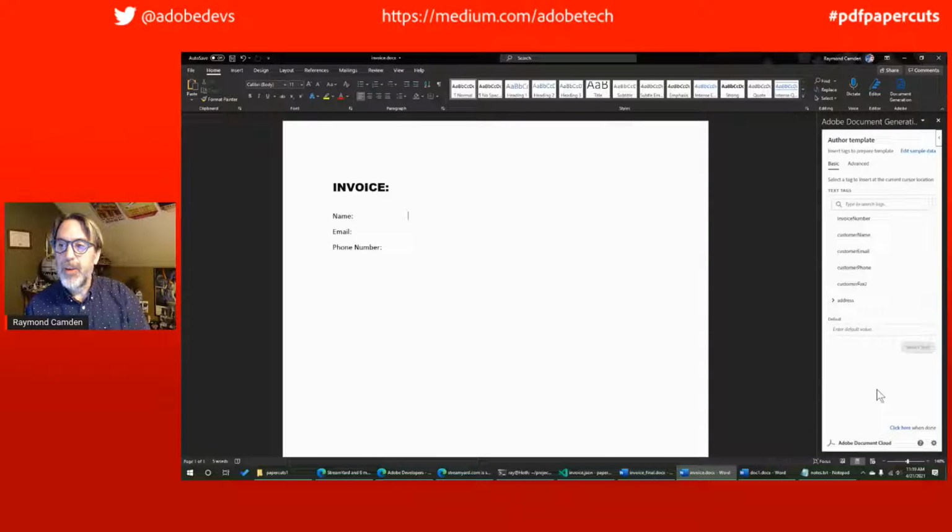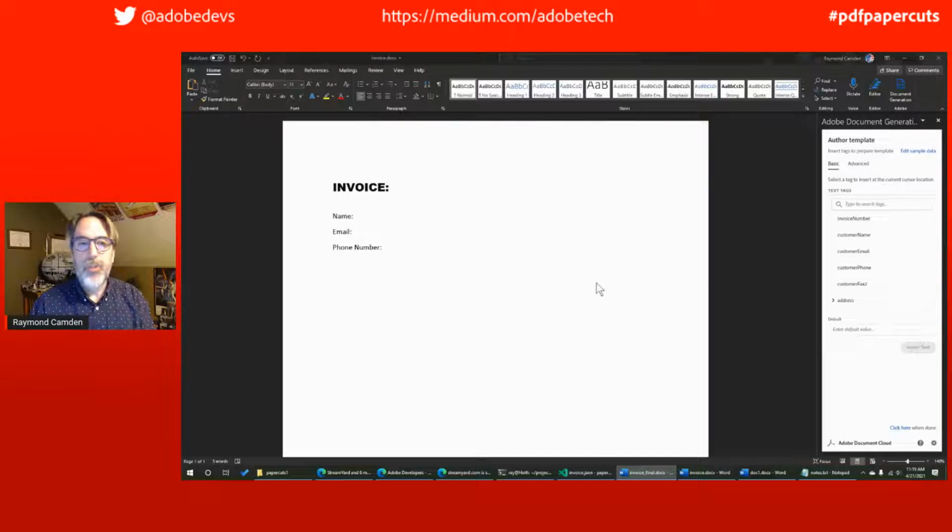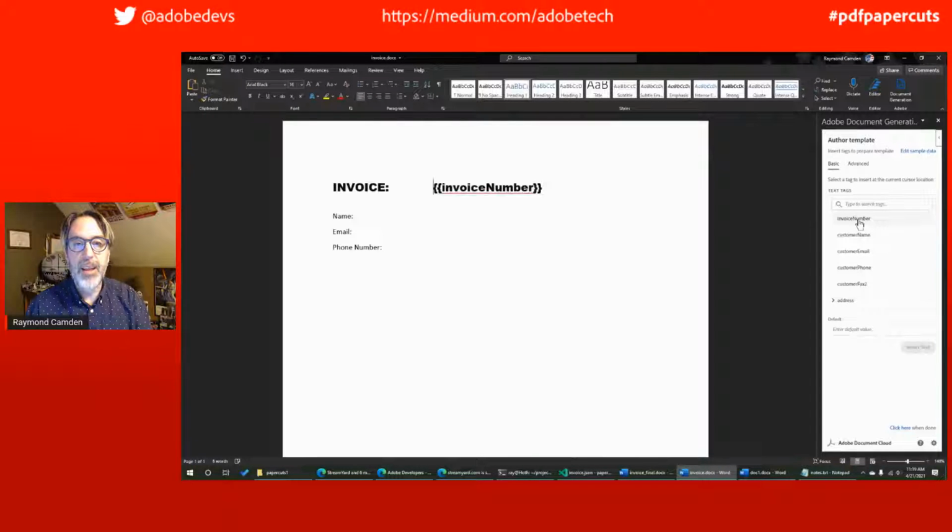It's looking at my JSON. And what it's doing is it's actually recognizing the variables and the data that I have in there so that I can start using it in my document. So the first thing I want to do is include the invoice number. So I'm going to go up here in the header, I'm going to tab a few times. I'm just going to double click on the tag generated by the add-in, and bam, that's it. So I'm going to go here and do the same thing for name. That's customer name. I'm going to come in here for email, do customer email, and for phone, do customer phone.